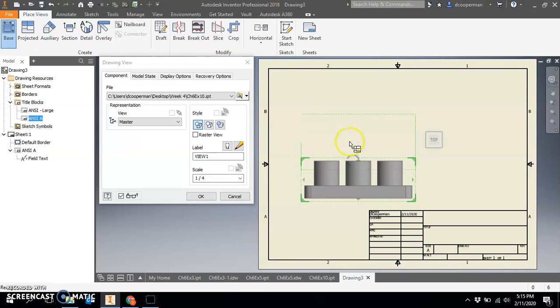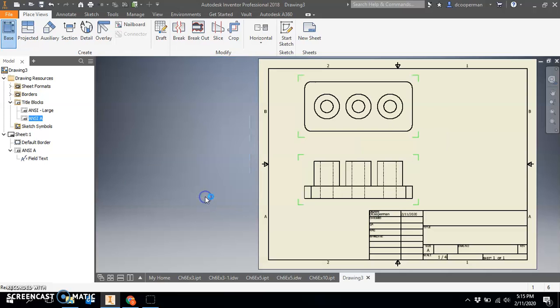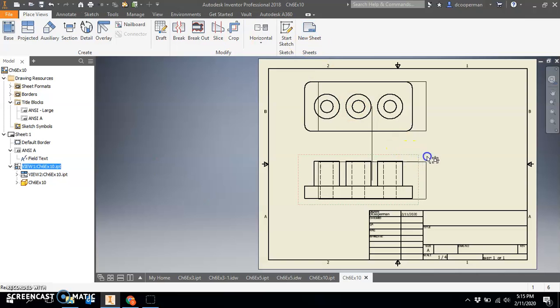And you can create your projected view right from the same one. Make sure your hidden line is on and your shaded is off. You can always move these around after, of course. Hit escape and then move them around.